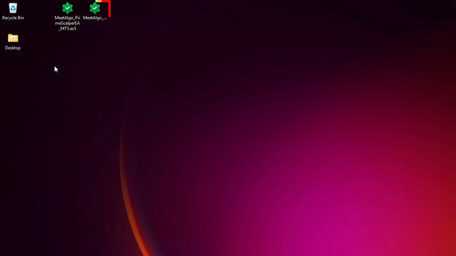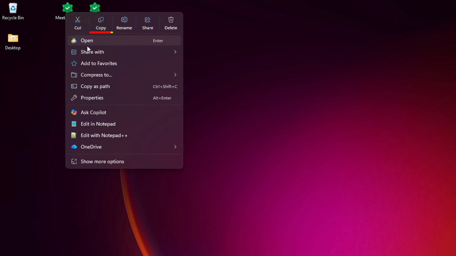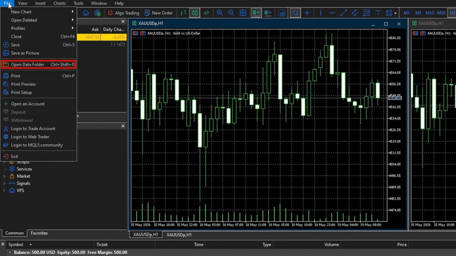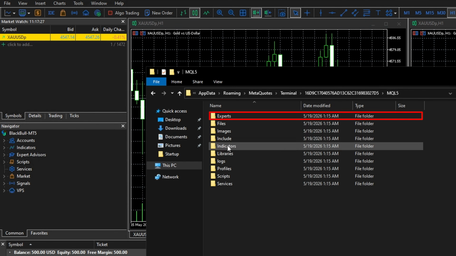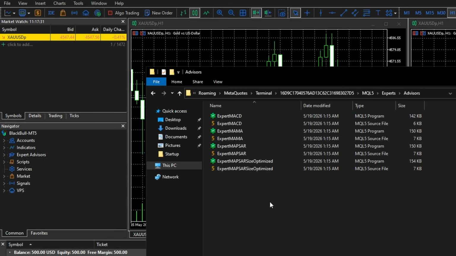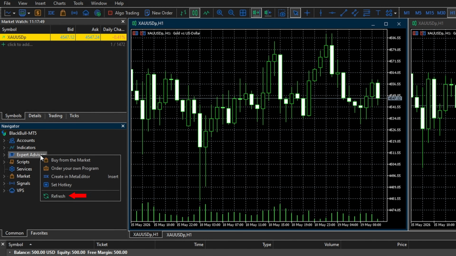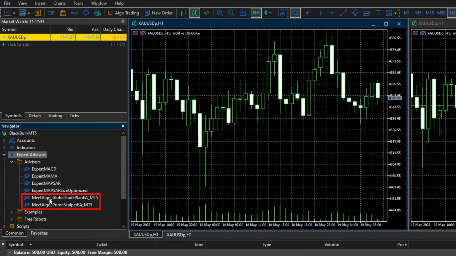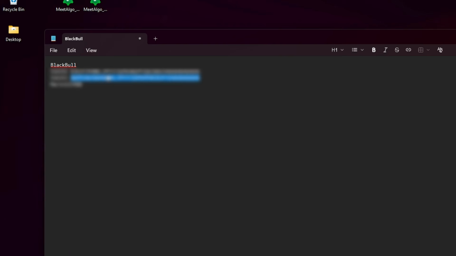Going back to my computer, I have the EAs already downloaded here on my desktop. These are the MeetAlgos Global Trade 1 EA and the MeetAlgos Prime Scalper EA. So now I will copy them, and I will go back to the trading platform in the remote desktop window. I will click on File, Open Data Folder, MQL5, Experts, Advisors, and I will paste them here. Then I simply right click on Expert Advisors and refresh, and this will load the advisors. As you can see here, Global Trade 1 EA and Prime Scalper EA both trade by default on the H1 time frame. So what I will do next is drag and drop them onto the trading charts. And that's it.